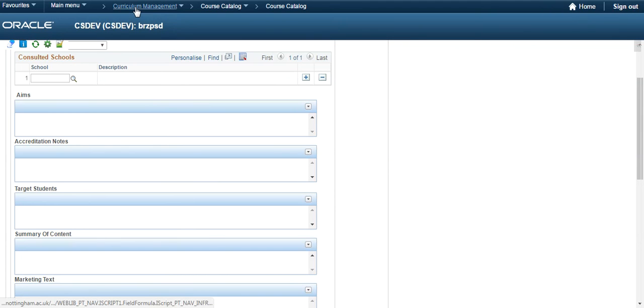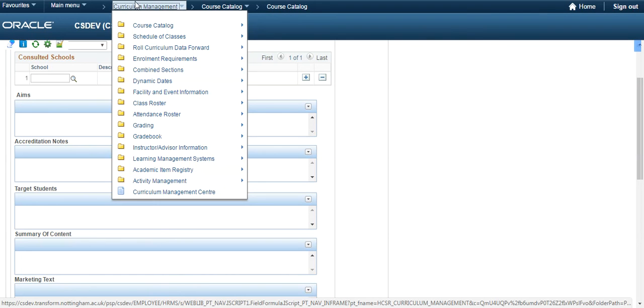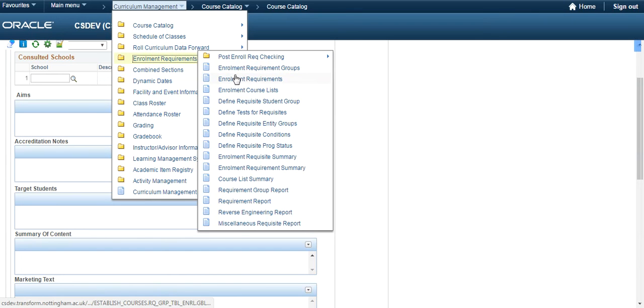Now, just at the end, just when you thought it was all over, I'm going to show you the other records that we use that are normally in the module record in Saturn, but are held in different records in Campus Solutions. So curriculum management. Let's go down, enrollment requirements. This is where we define requisites in the system and we attach them to the course.